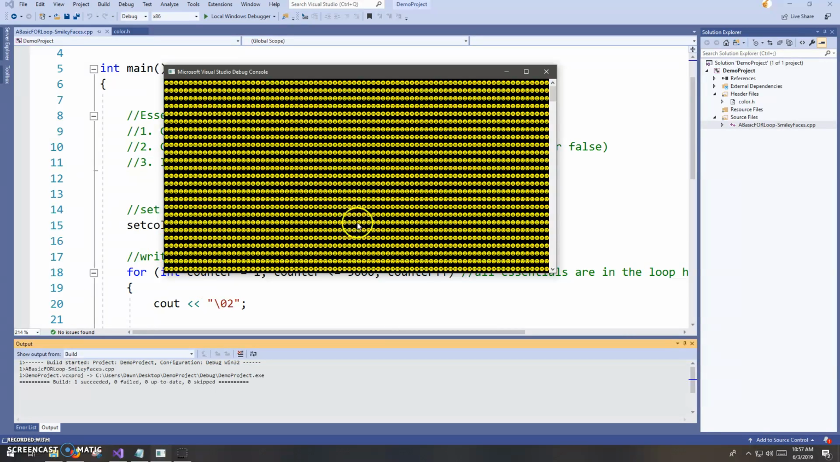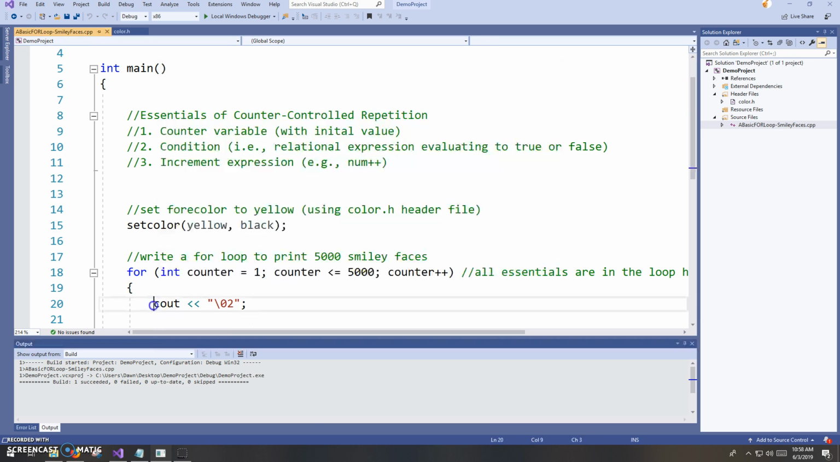Okay, so I've written this program that will fill the console with yellow smiley faces. This is 5,000 yellow smiley faces. And we can do this by just doing a cout statement to print one smiley face, here it is back here, and then looping it, as opposed to writing 5,000 cout statements to print each individual smiley face.